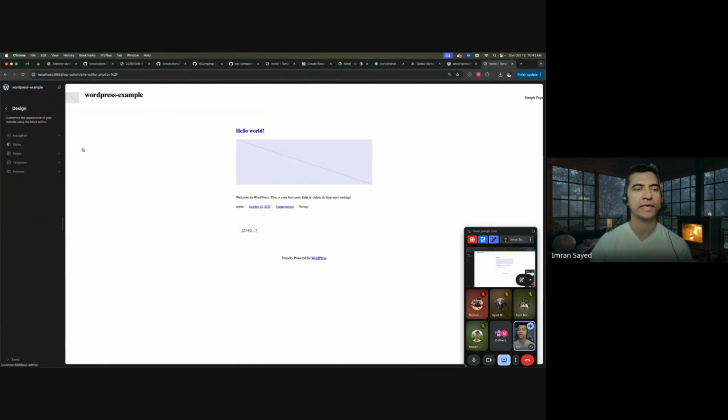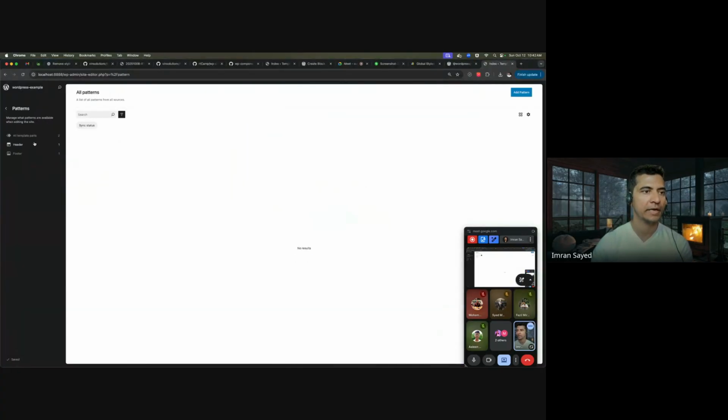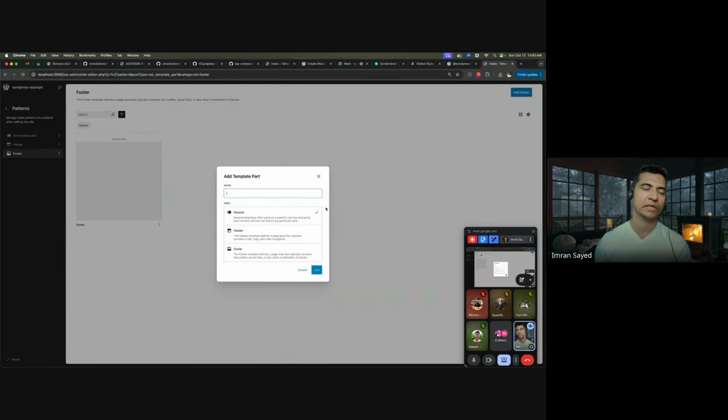Now, what if you want to create a new part? Right now you can see the header and the footer are the only ones showing currently. But if you want to create a new one, you can click on the add pattern, and then click on this add template part. So let's say I want some of the pages to have a different type of header, because sometimes there's a requirement from the client that certain pages, which are the advertising pages, have a different type of header or a footer. So I can do that here. I can create a new template part. I can maybe name it as header secondary.